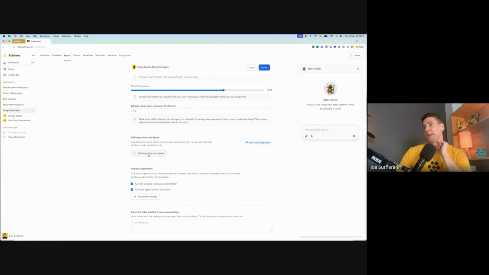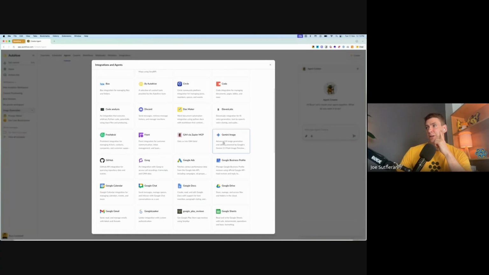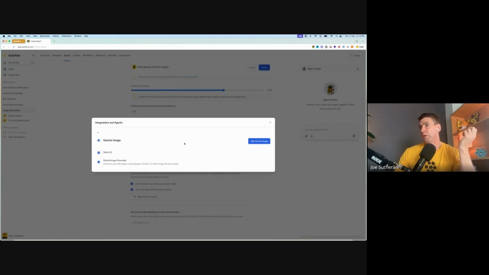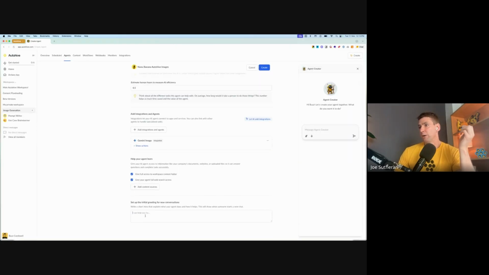And then here, we're going to go add integrations and agents. And we should see Gemini image here. And if we look at the description, it says advanced AI image generation and editing powered by Google's Gemini 2.5 Flash image preview, which is effectively the name of Nano Banana. So we're going to add that. You have to give it a description before you can save it. So I'll just say generates on-brand images from information or descriptions we provide.